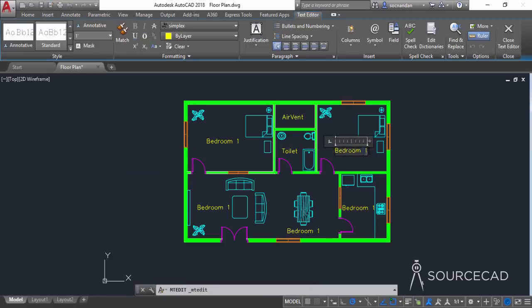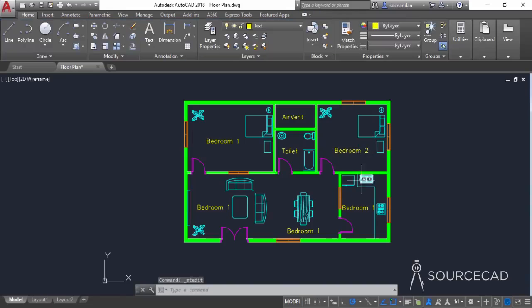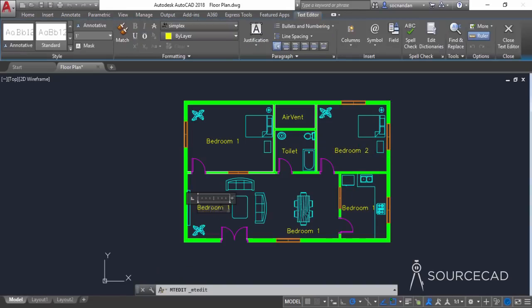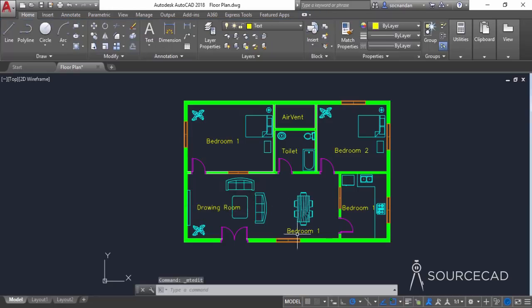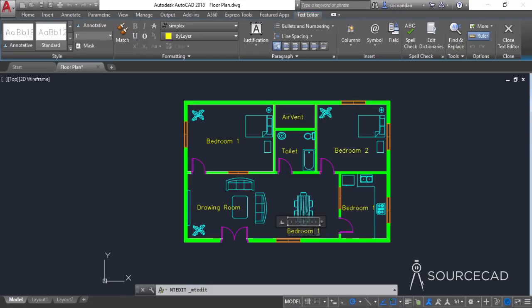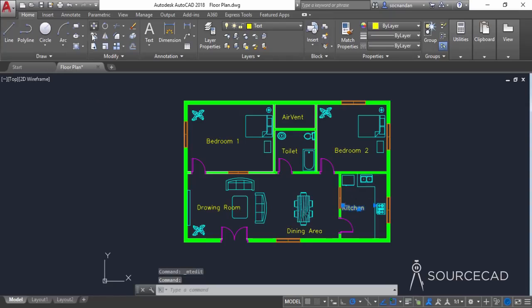Double click here, change it to bedroom 2. This one is drawing room. And we need to rotate this text as well, so we'll do it in a moment. Here we have this dining area. Let's expand it, and finally the kitchen. All right, now let's move this a little bit and we'll rotate this one. So select rotate and rotate this like this and move it here. Alright, now we have added all the required values here.